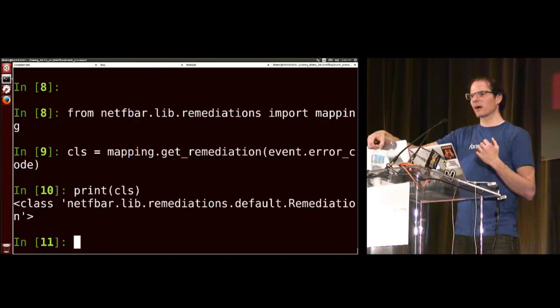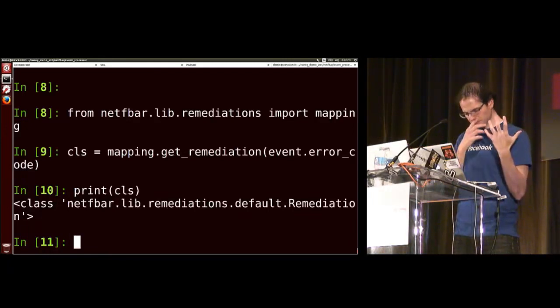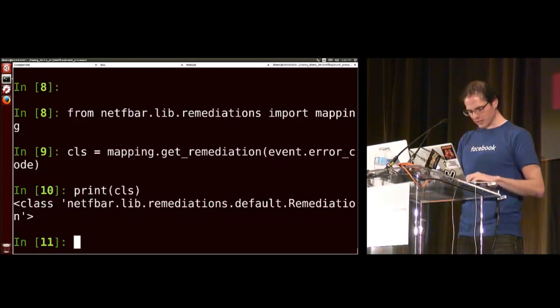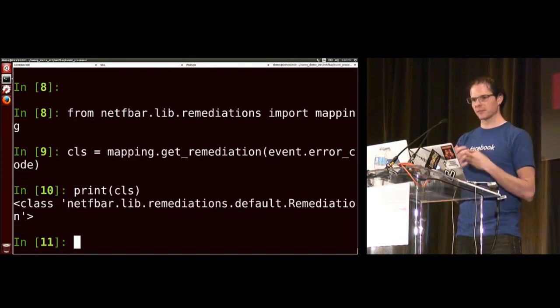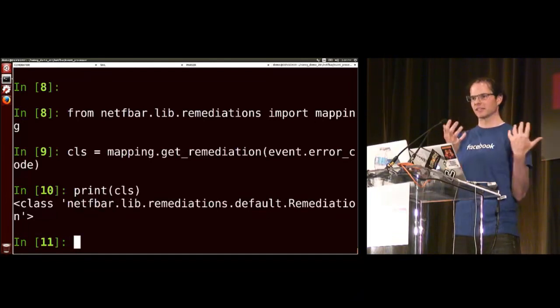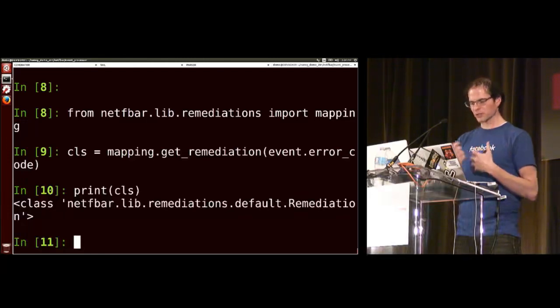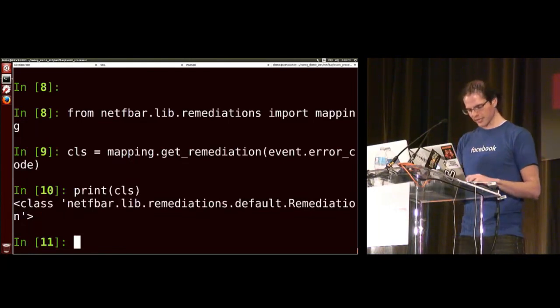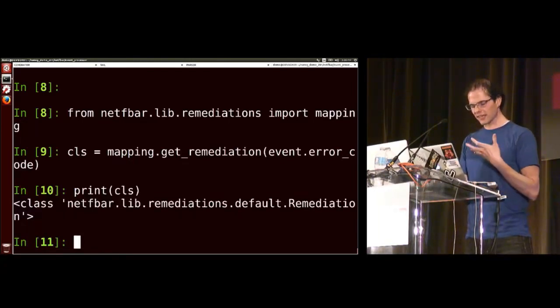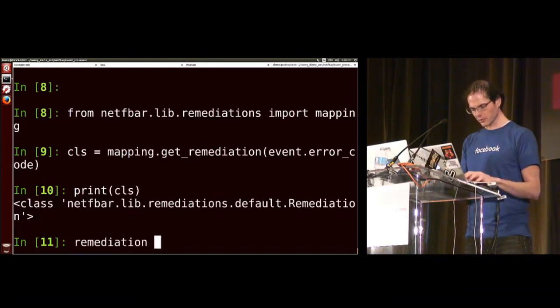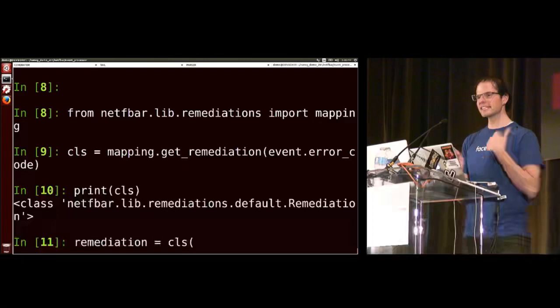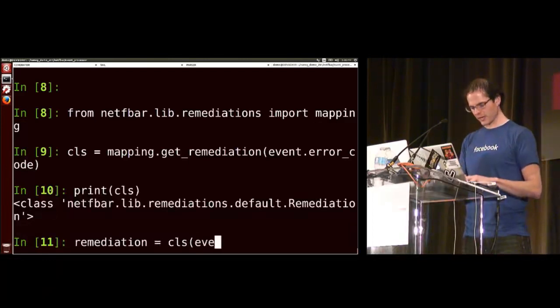At this point, I have back a reference to the class that describes that remediation, but not the remediation itself yet. To get that, I need to create an instance of this class. So cls here is similar to what we saw with event earlier, where we had to create a variable. There's some magic underneath here, in that it's returning me a reference to the class, so that I don't have to think about or know what name or what file I'm getting it from. To get an instance that represents this remediation, we can do remediation equals cls, and it takes in the initial event when we create it.